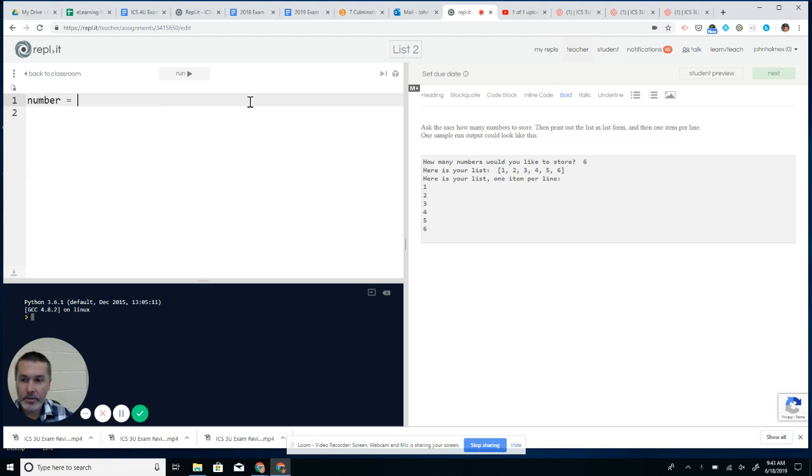So I'm going to use a variable called number, and take input: how many numbers would you like to store, and then add a space after that. Remember, inputs always take string form, and I need this to work as a number, so I have to change that into an integer. Now that I know how many, here is your list.